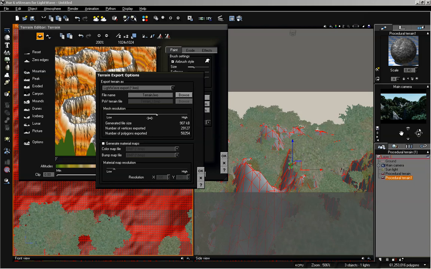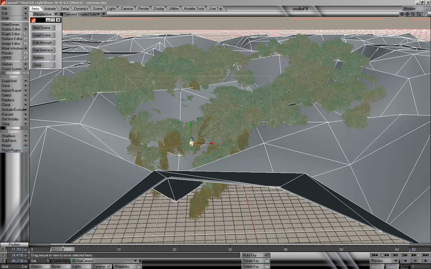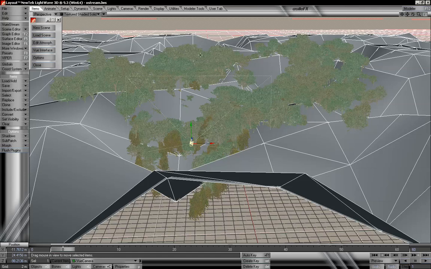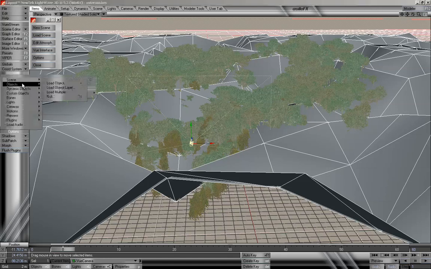But let's stick with that right now at the 58, and we can go ahead and export that and save it out. And now that we have our terrain saved, we can go ahead and load this in directly to layout, and then we'll switch to modeler and make those modifications as needed. So let's go ahead and add in this object.